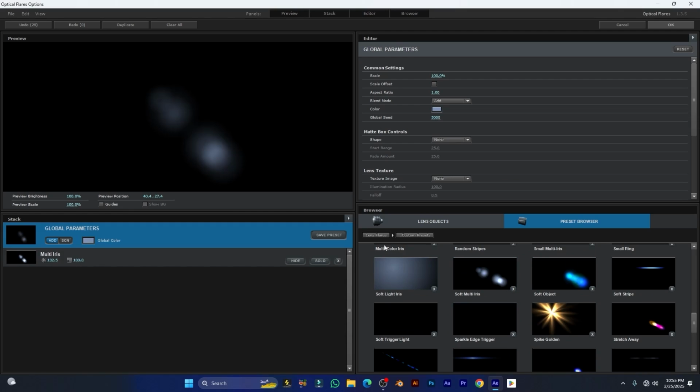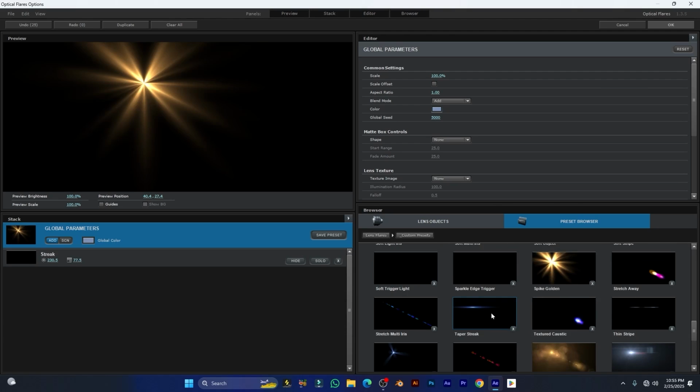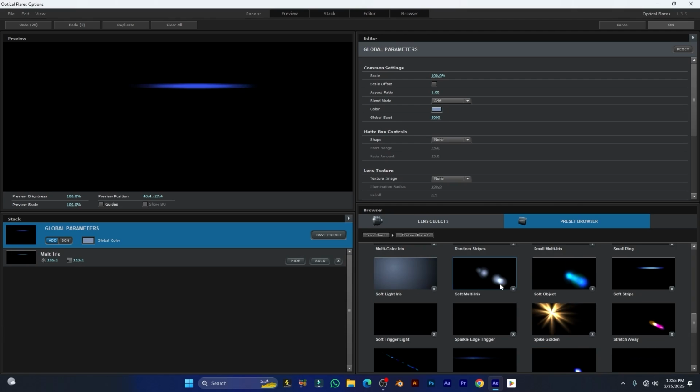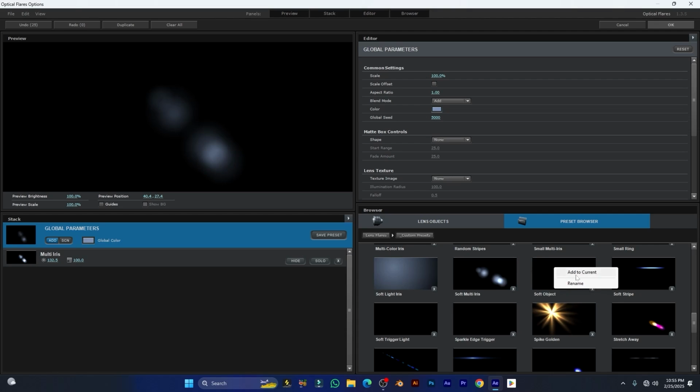Just click and add them. You can add multiple flares at the same time. So how to add that? Here you can see, if I click any of these, the first one will disappear. How can you add multiple flares at the same time? It's very simple. For example, first I will add this one. I also want to add both of these, so by right click, add to current.